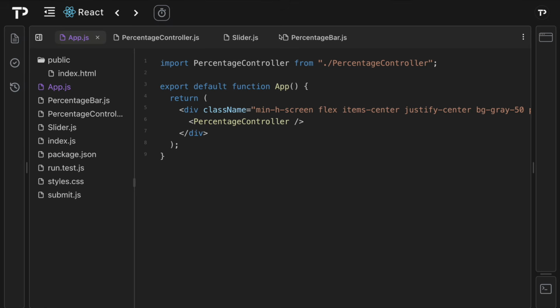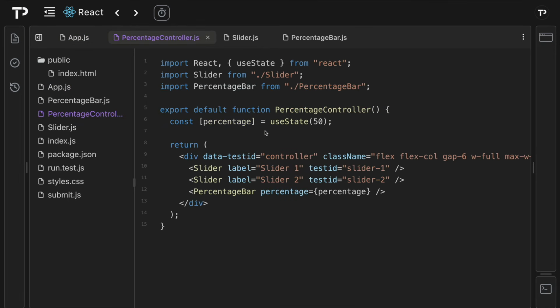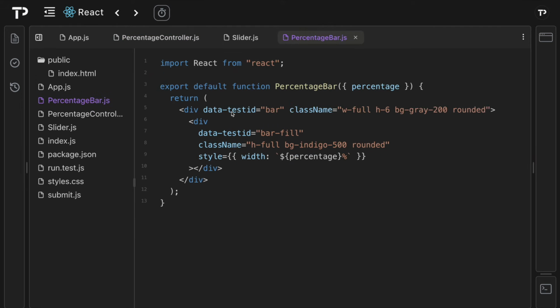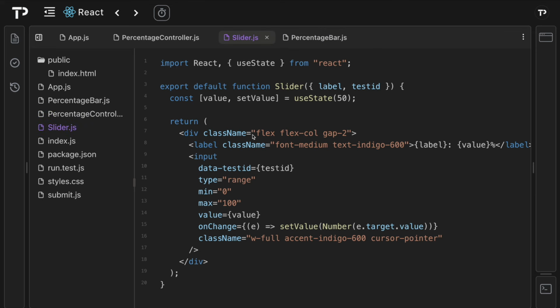In our app.js file, we have some basic Tailwind styling, and we are simply rendering the percentage controller component. If we look at the percentage controller, we can see it has some percentage state at the top. We've got two sliders, slider 1 and slider 2, as well as the percentage bar. The percentage bar is super simple. It destructures percentage from its props, and it updates the width based on that percentage value. Looking at the slider components, they have their own individual piece of state, value and setValue. We are rendering the value as a percentage, and that is also being used as the value in the range input.